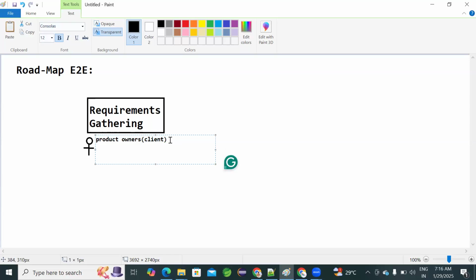Then our business analyst, the BA, will collect the requirements. He will describe the requirements, explain his business. Then our BA should understand, gather and collect those business requirements.